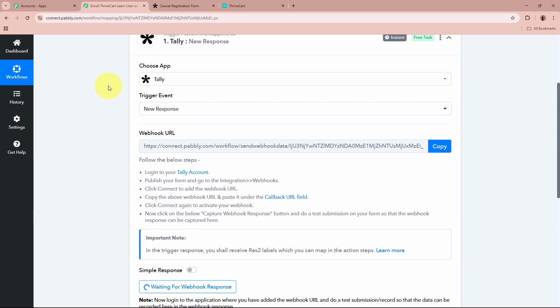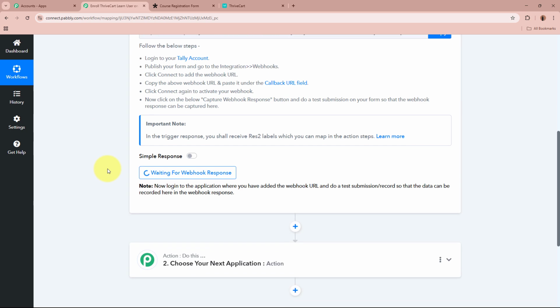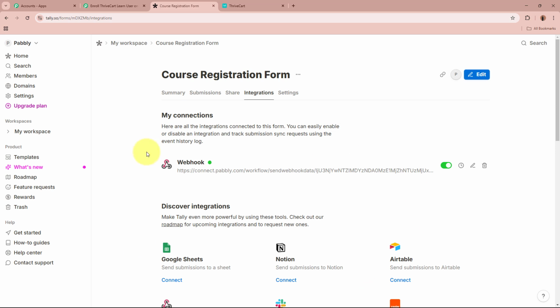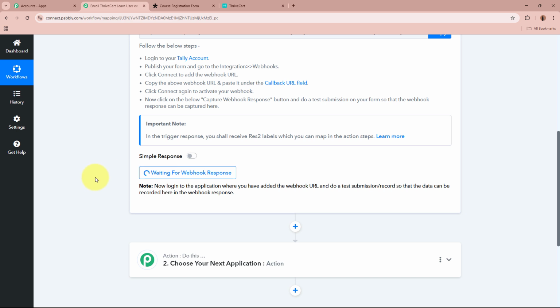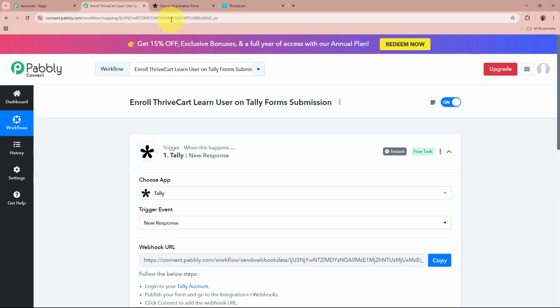So now to check whether Tally is successfully connected to Pabbly Connect or not, I'm going to do a test submission of this form that I've created using Tally, and after doing the test submission, I'm going to check whether Pabbly Connect captures the response of the submission being done or not. As the response that I want over here should be in a simple format, I'm going to toggle this button on for the simple response right here. After doing that, I'm going to open the form.